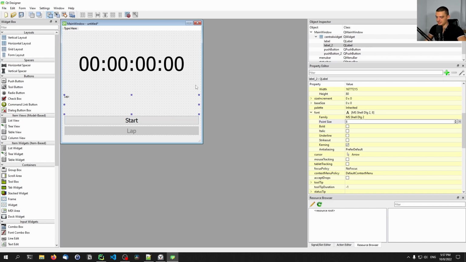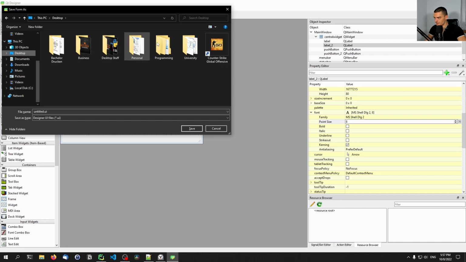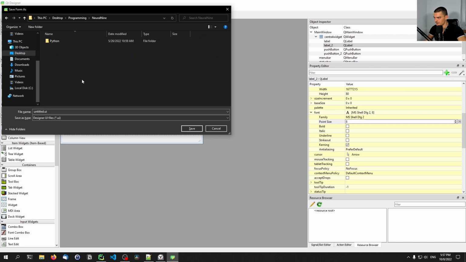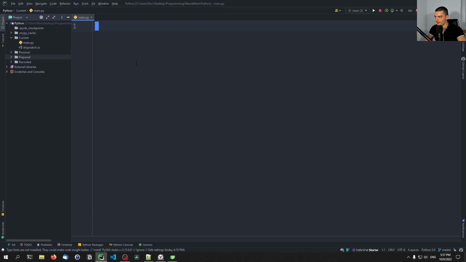So what we do now in the Qt Designer is we save the result and we go to the programming directory, which should be on a desktop, and then programming, and then Neural 9, Python, current. There you go. And we're going to call this now stopwatch.ui. I'm going to minimize this and go to my PyCharm application where you can see I have this UI file now. And all we need to do now is load that into Python using PyQt5.